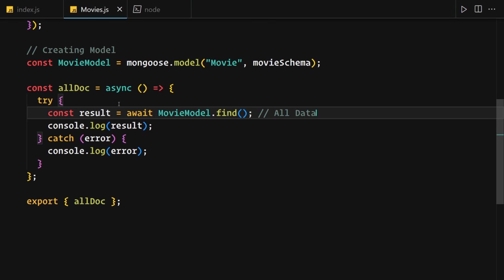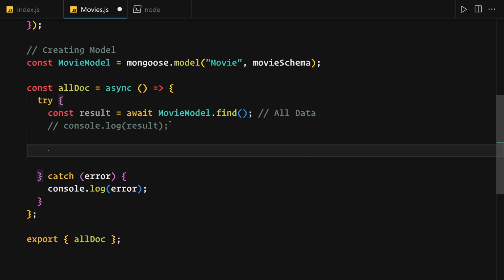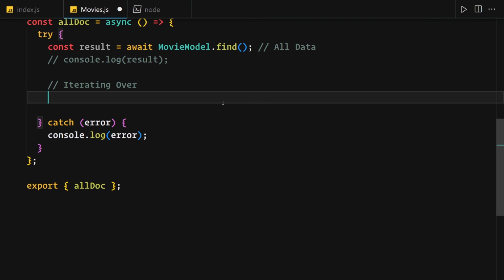So that was it about how we are going to be getting all of the data. In some situations you would want to get a specific thing from the documents. So how can you go about doing that? Well, for that we are going to be iterating over all of the documents. So first of all we are going to be iterating over our documents by either using a for loop, the for of loop, or for in loop.